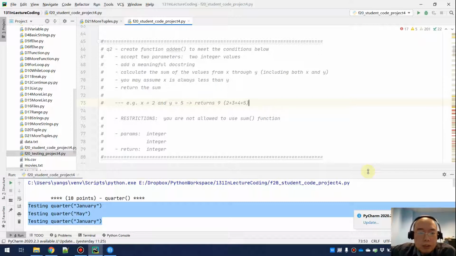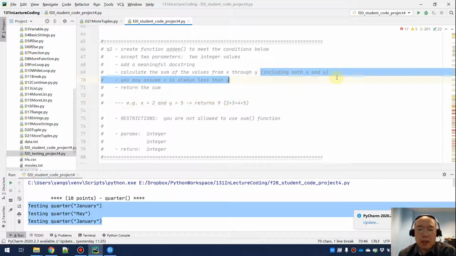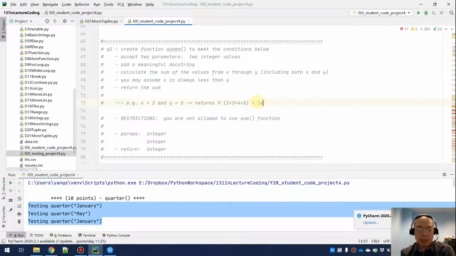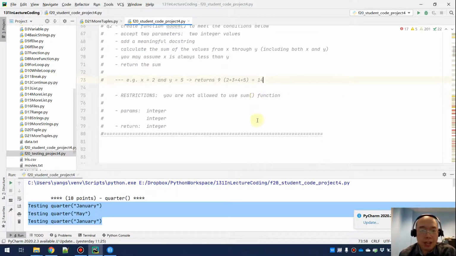X, including both x and y. I think this question is wrong. If we include both x and y, then we are going to have a 14. So I think there's something wrong with the question. Let me see how I should code that.